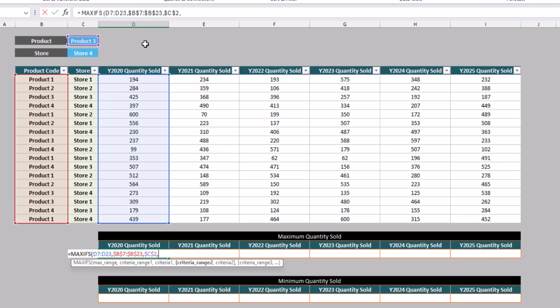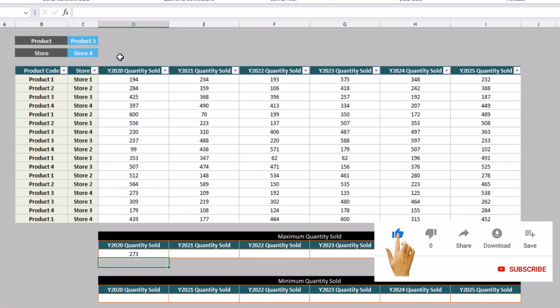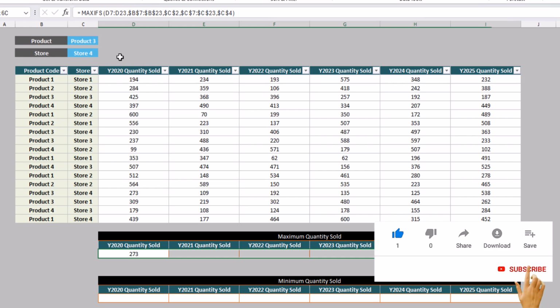This is the condition number 2. We have a criteria range 2 in store. We will select the entire stores we have and we will keep it fixed by F4, then press comma to move to criteria 2. What's your criteria in that range? I'll tell Excel that it's included in this cell and press F4 from my keyboard to fix it. And then close my bracket, pressing enter. It's easy, right?